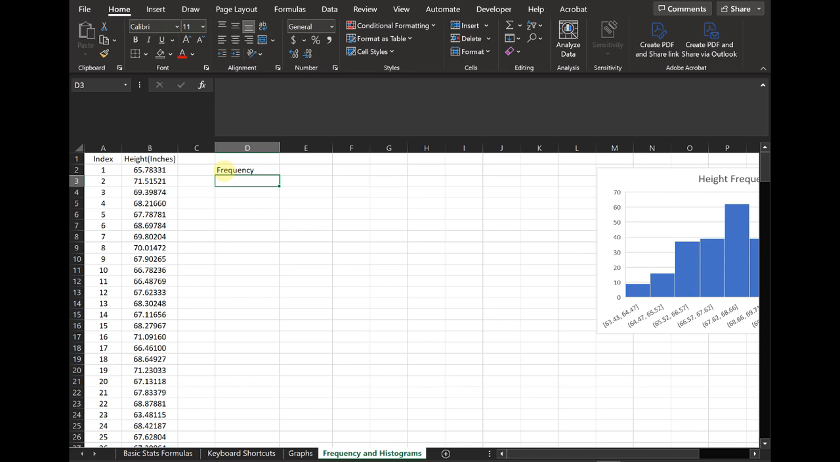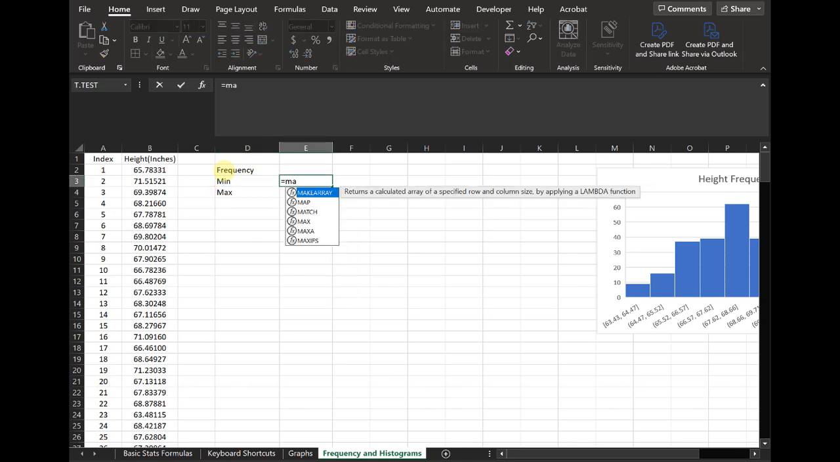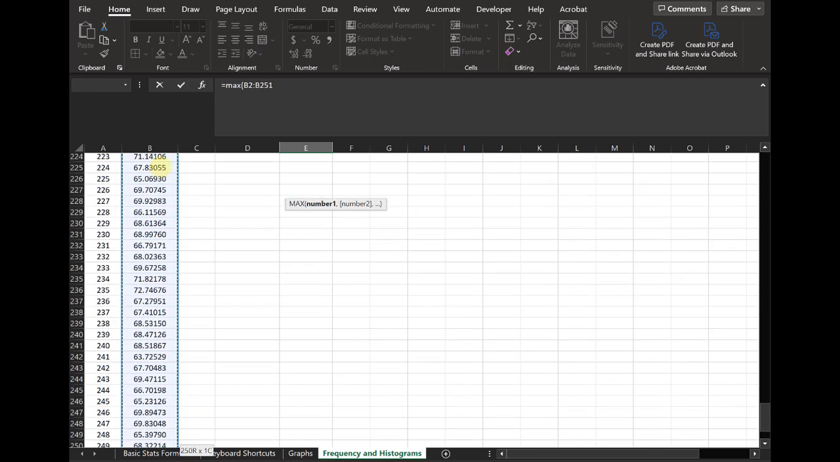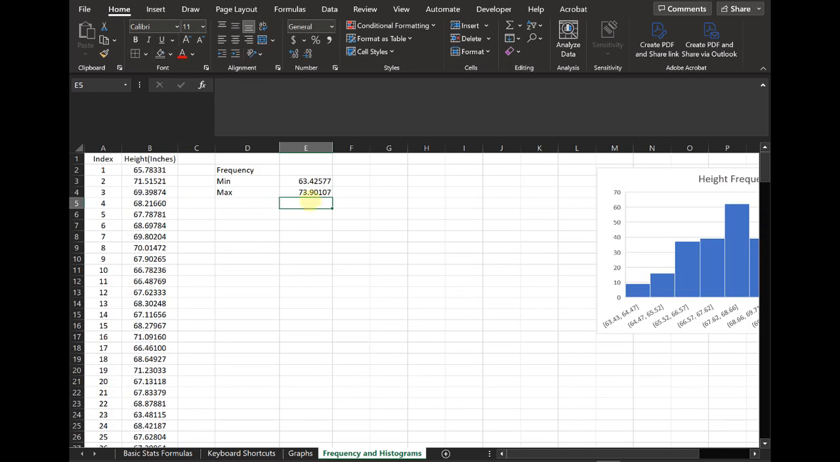If you want an actual breakout of a frequency chart, you are going to have to create your own bins. Part of coming up with your bins is to know the minimum and the maximum values, which we can easily find using Excel formulas. So I can use the min formula on my data, and then the max formula on my data. Okay, so there's my minimum, there's my maximum.